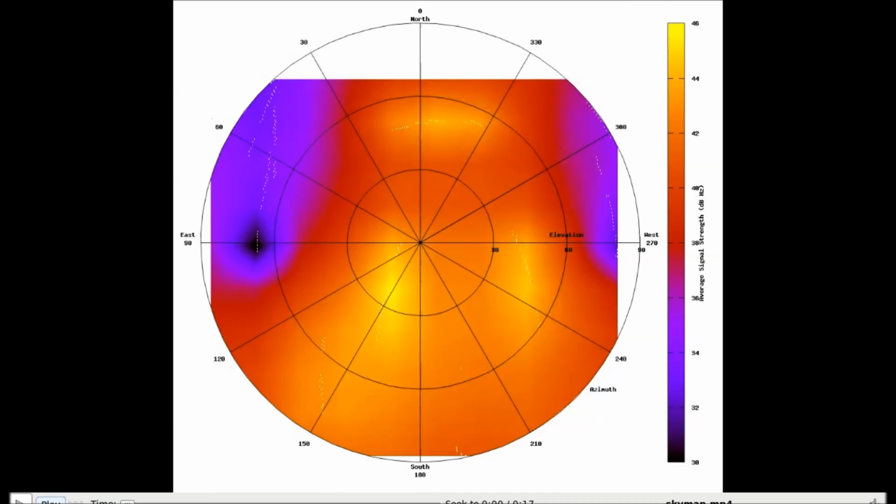Now here I have an animated view of what I just showed you. That is, every 15 minutes, getting a sample and showing you what happens over time. This lets you understand what is happening to your GPS signal throughout the day.